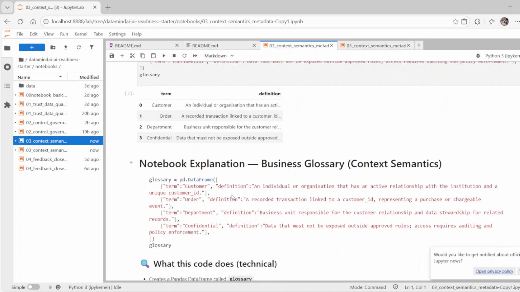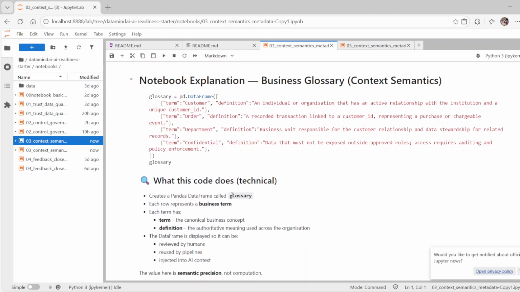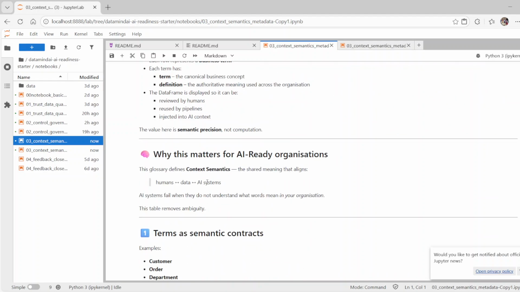And for example, here pandas is going to create the data frame called glossary. Each row represents a business term, and each term has a name, the concept, and the definition. The data frame is displayed so it can be reviewed by humans, reused by pipelines, or injected into AI context. So the value here is semantic precision, not computational.